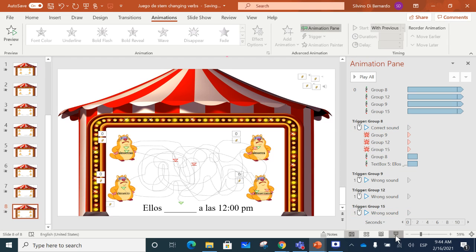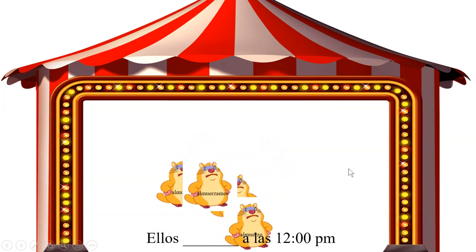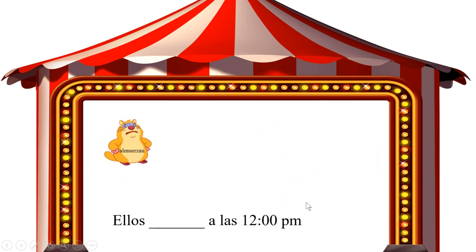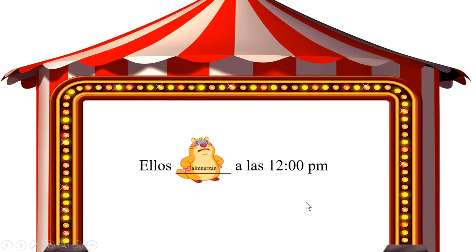Let's check this. You see, we're trying. Incorrect. And here, as soon as we click on the correct one, the rest disappear and it comes here, and then you can go to the next slide.